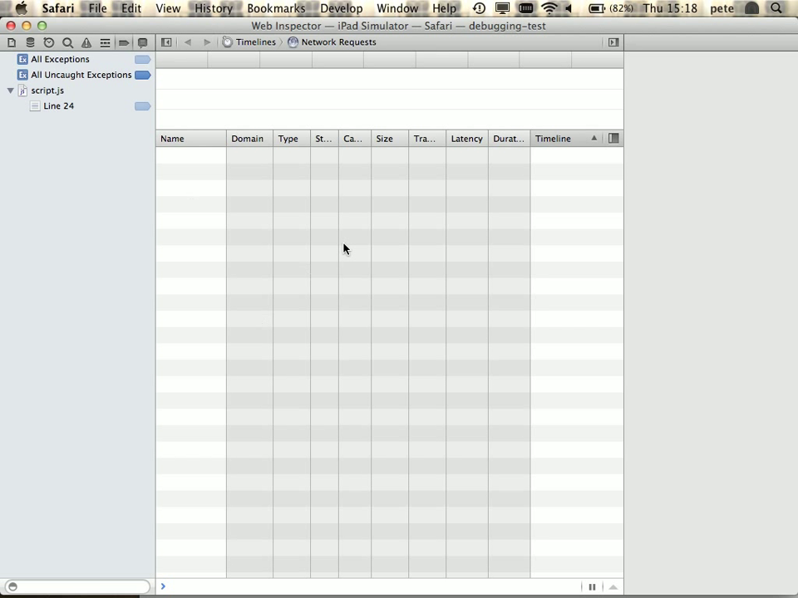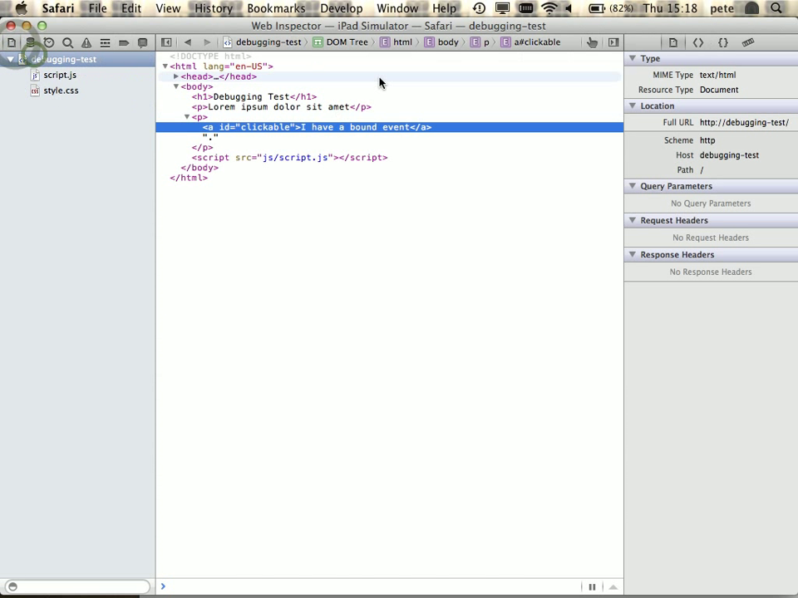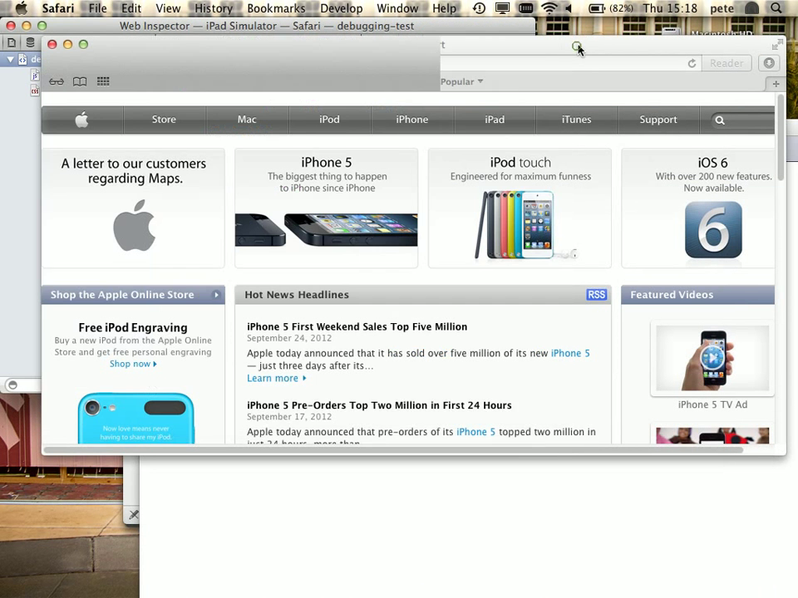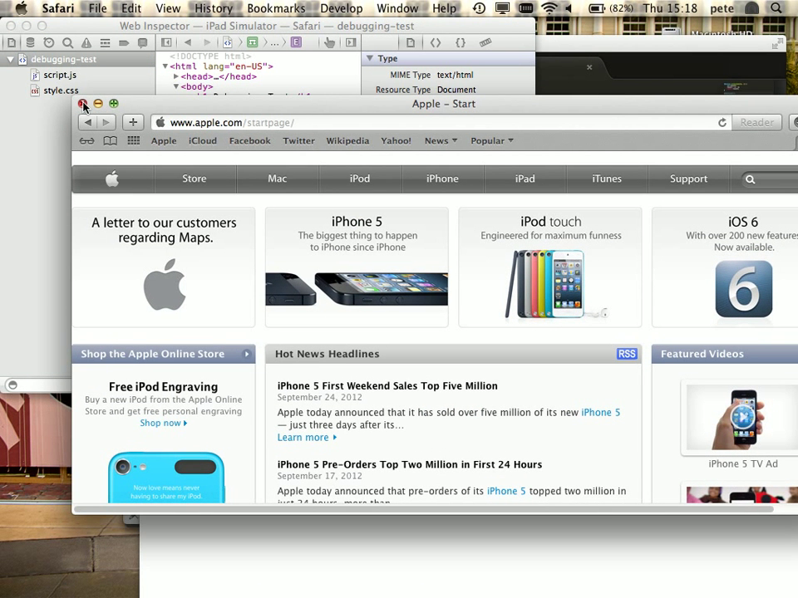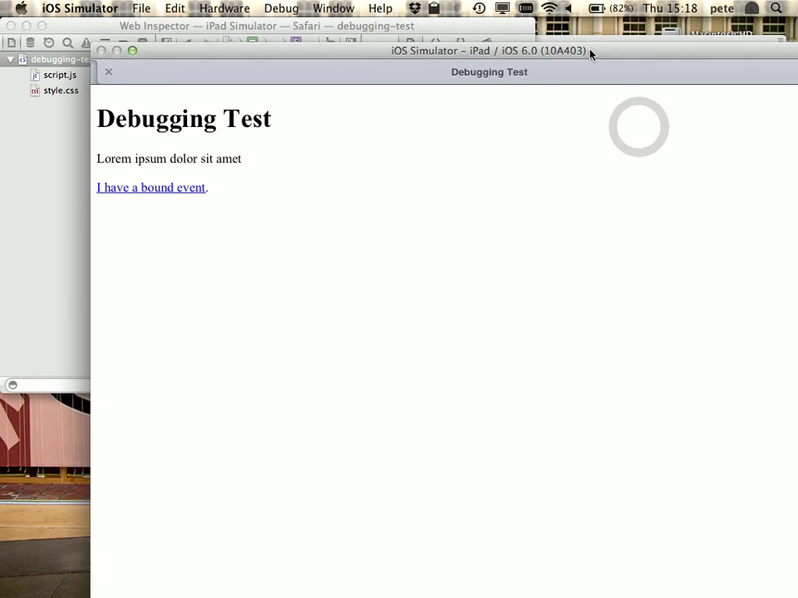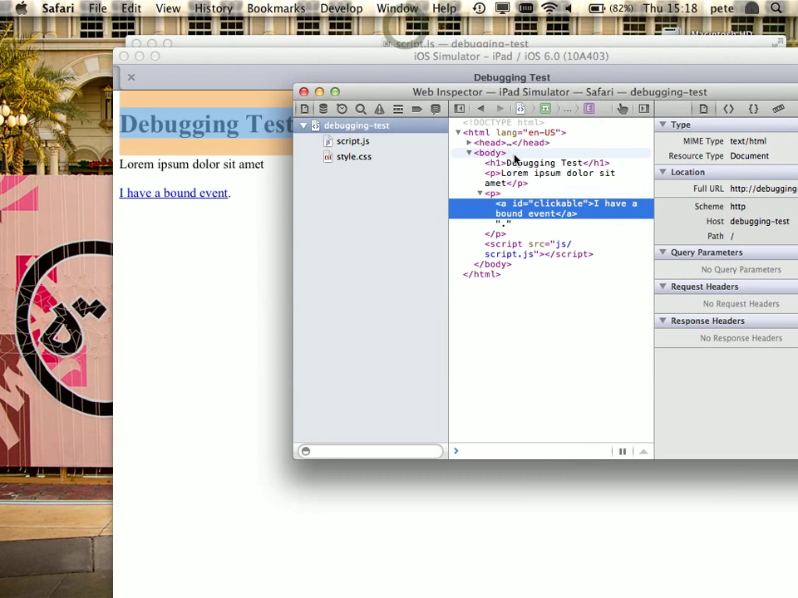If we choose that, we get the web inspector brought up for that page. Bit smaller. You can in fact now get rid of this original Safari window you started, because you've got the iOS Safari window here and you've got your web inspector here happily playing together.